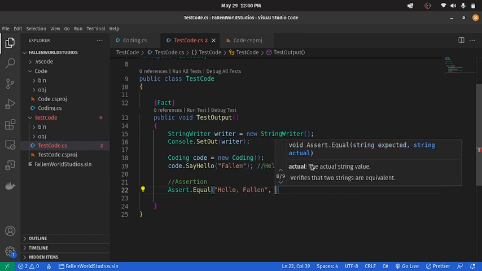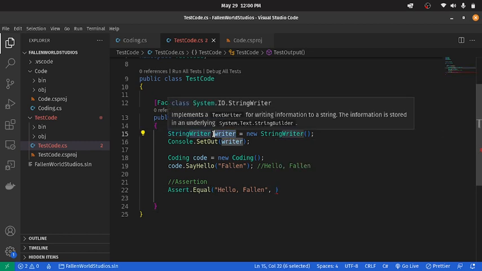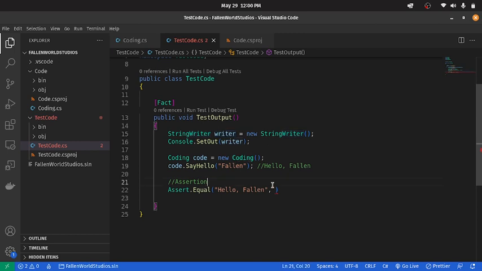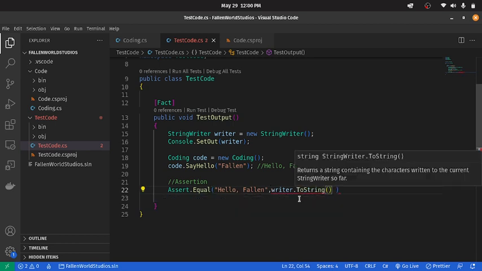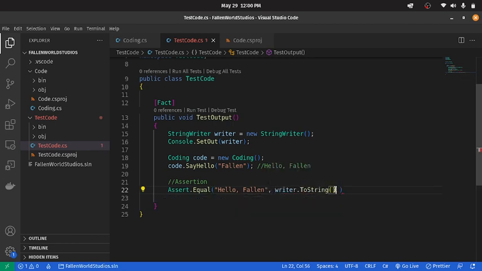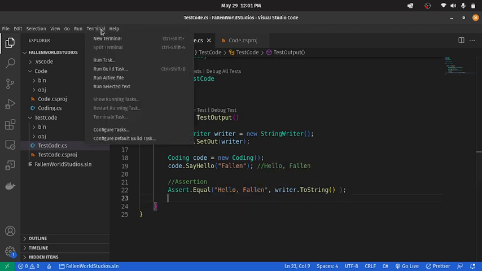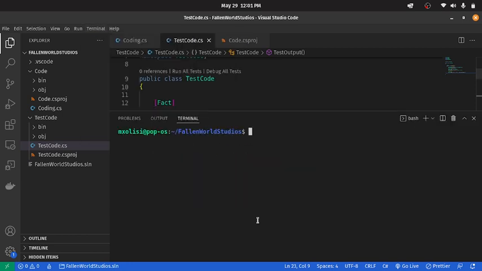And we're going to test for what? For the output in our terminal, what we get in the terminal. So we're going to say writer dot to string, and this will effectively give us whatever is printed on the terminal. This is where we fetch the output from the console, and then we compare it with this, hello comma fallen. Okay, now let's run the test. We're going to say .NET test.